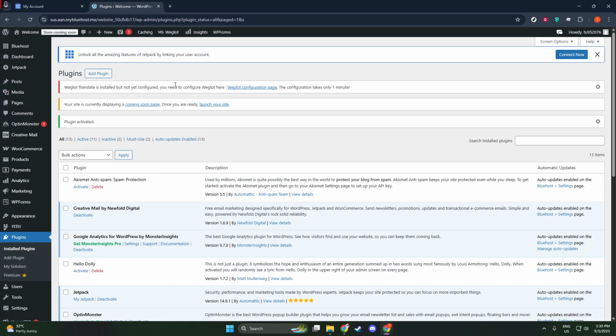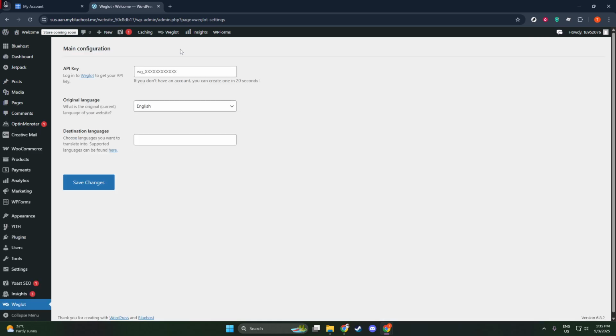In subsequent videos, we'll explore more on how to customize these settings to ensure you're getting the most out of Weglot. But for today, you've learned how to install and activate Weglot, setting the foundation for a multilingual WordPress site. Stay tuned for more tips and tricks on reaching global audiences with your content.